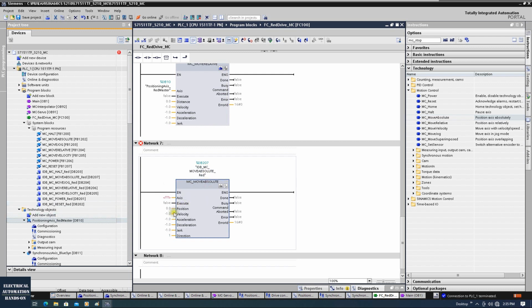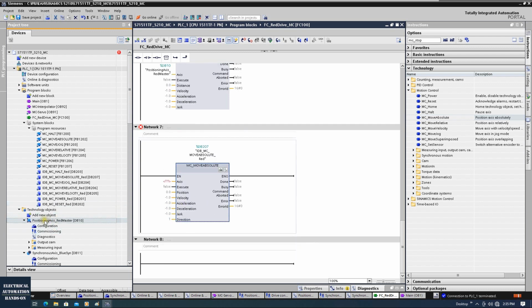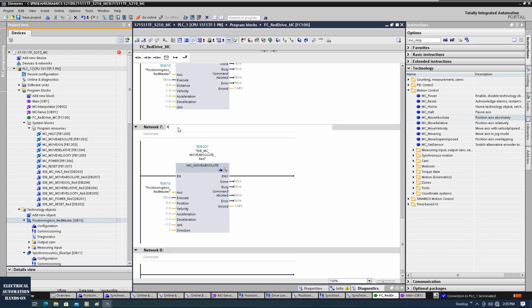Okay. For the move absolute, we can also drag this TO to here. Okay, and then name this red underscore move absolute.